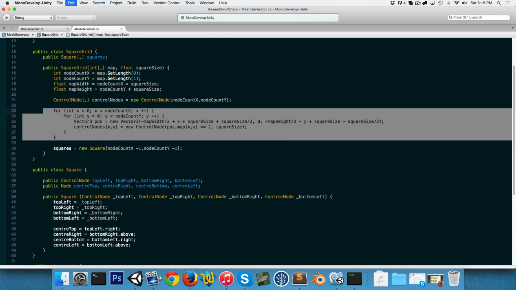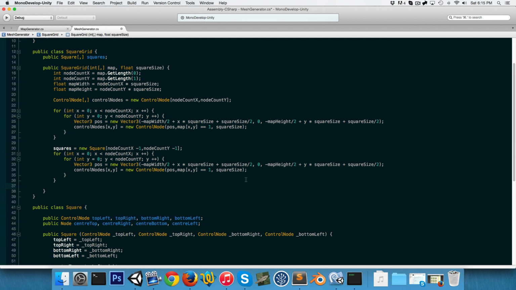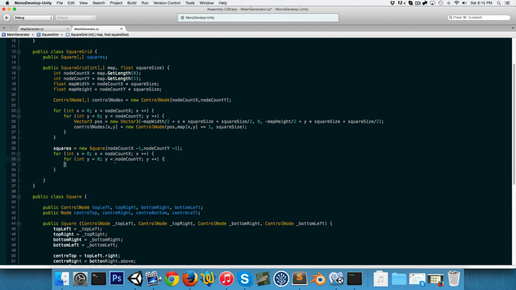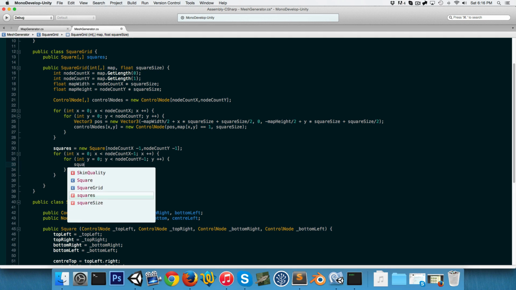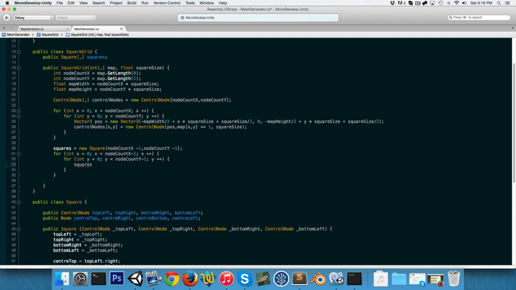Alright, so now we want to copy this loop and just delete the stuff inside of it. And since we're using node count minus 1, we must just do the same in the loop. So basically what we're doing here is going through each square in the squares array, and we're going to set each one equal to a new square, and now we need to give it a top left, top right, and bottom left control node. So we'll be looking through our control nodes array.